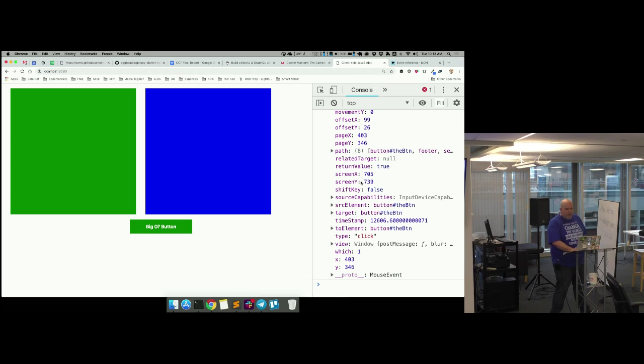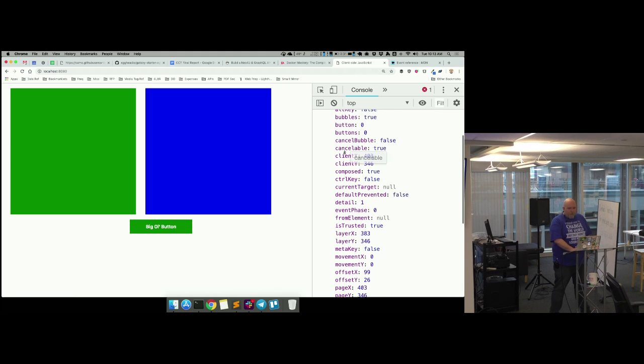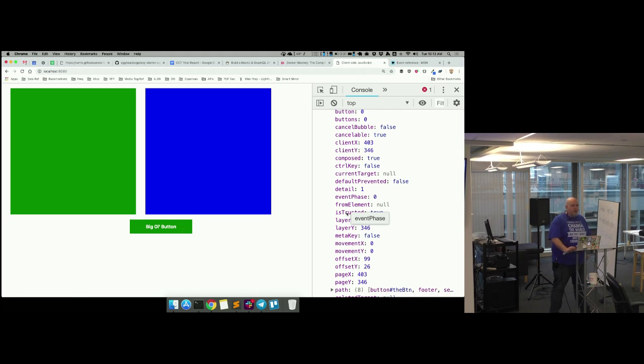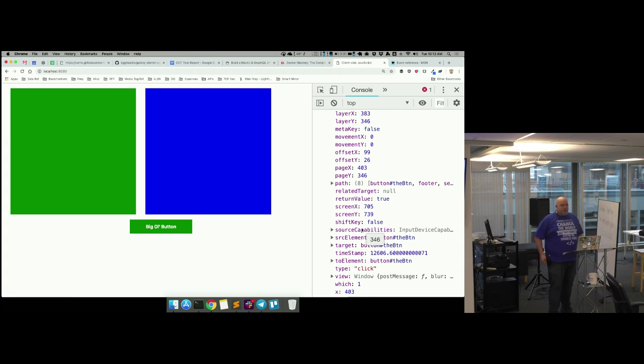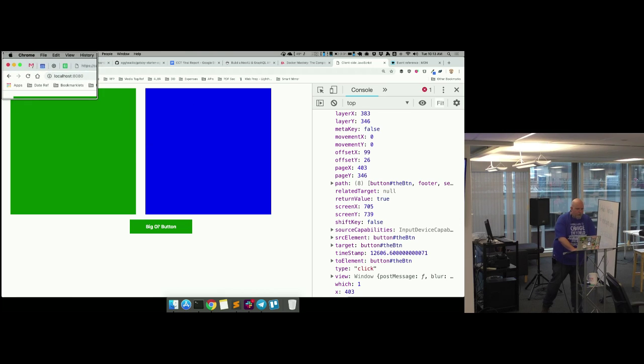shiftKey: false, screenX, screenY, pageX, pageY. You will notice that the client and the page values are the same number, mainly because I've got my window full screened. So the page that we're on and the client that we're in, the X and Y are going to be the same thing. But if I scroll down here, there's screenX and screenY. There's a pretty obvious difference between the two. screenX is in relation to my entire screen, so the upper left-hand corner of that is way up here.